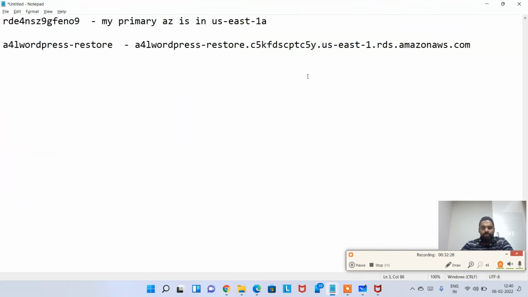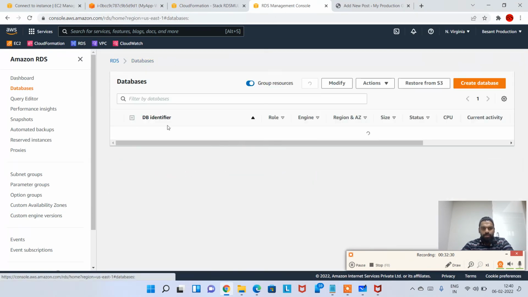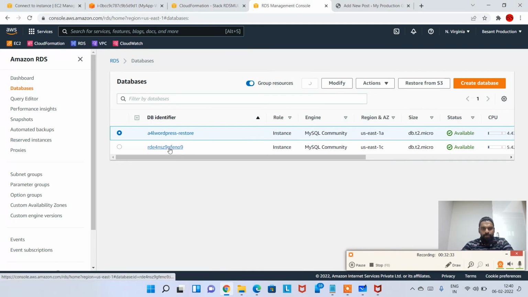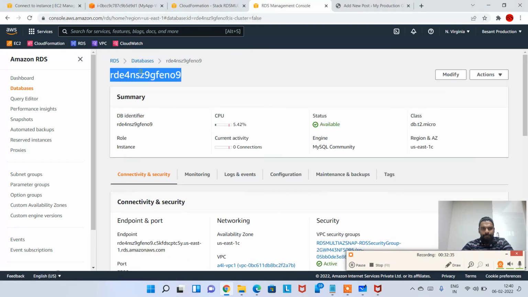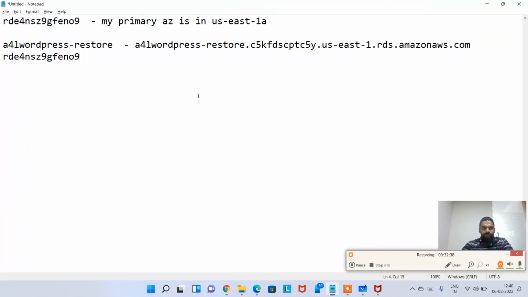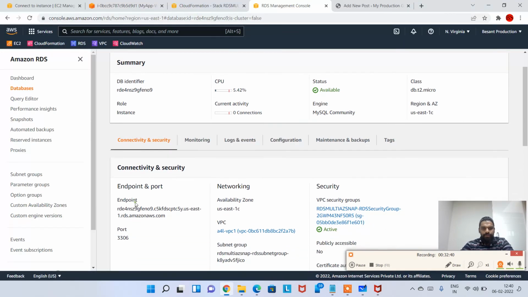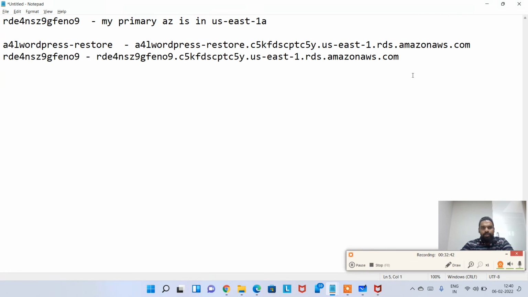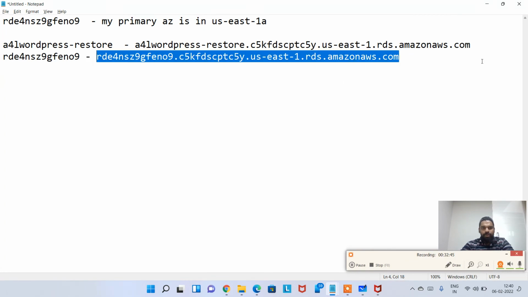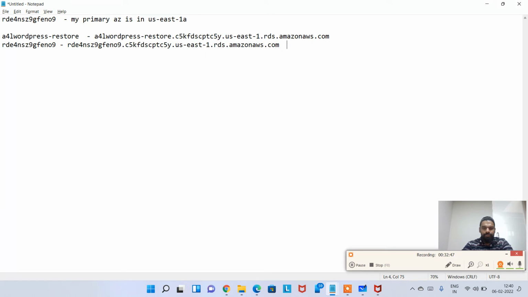For our old one, which is this one, I have this endpoint. Now if you remember, this endpoint currently has the wrong production site. And this one is the restored snapshot, which has the good site.